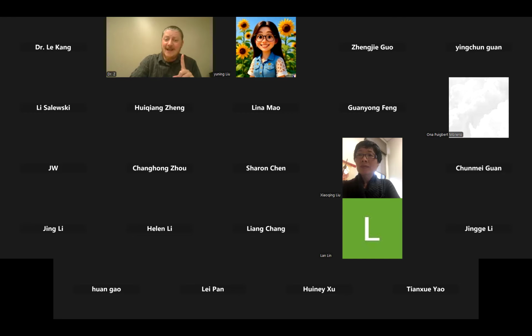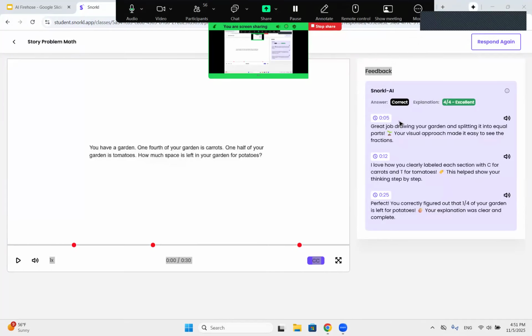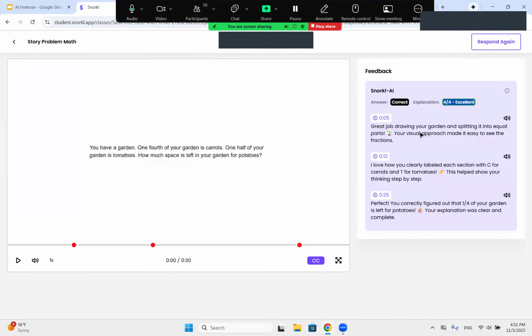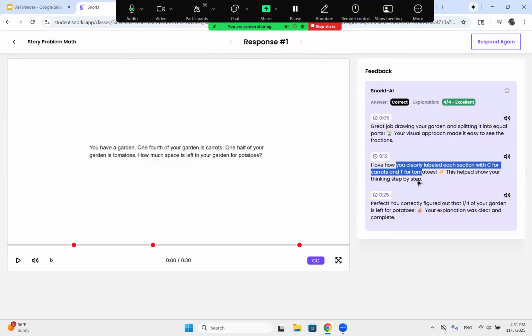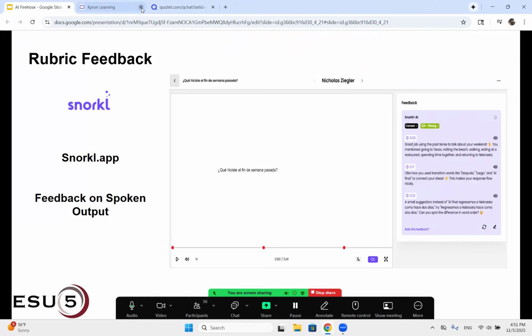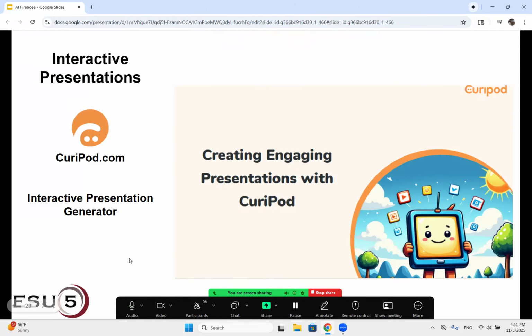But instead of me listening to every single one of them, it looks like I got an excellent rubric-based feedback. Good job drawing. And so I love how you clearly labeled. Perfect. You correctly solved that it was 1/4 of the garden is left for potatoes. Your explanation was clear and complete. This is Snorkl for rubric-based feedback on audio, on spoken output.